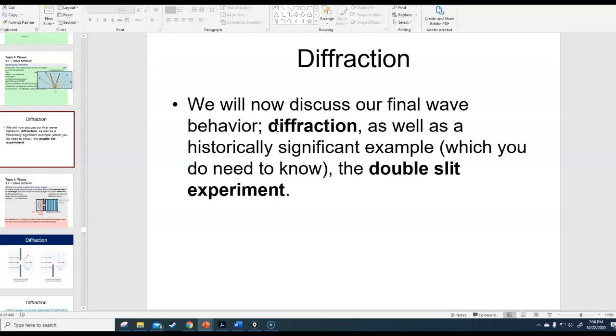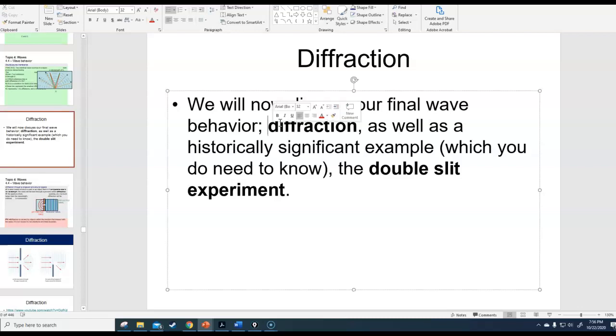Make sure you don't confuse diffraction with refraction, which is another wave behavior. So basically, refraction is the wave behavior when a wave travels from one medium into another medium, and then it changes wave speed, which causes the wave to bend. Diffraction happens when a wave hits an opening or an object that's a similar size to its wavelength, and that causes the wave to spread out.